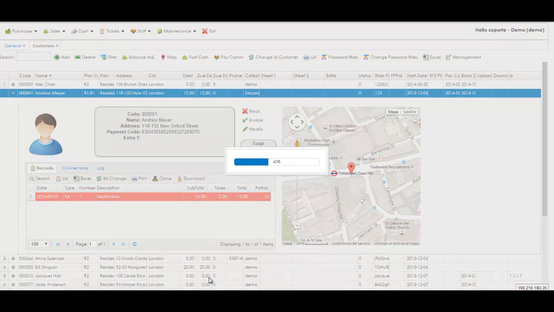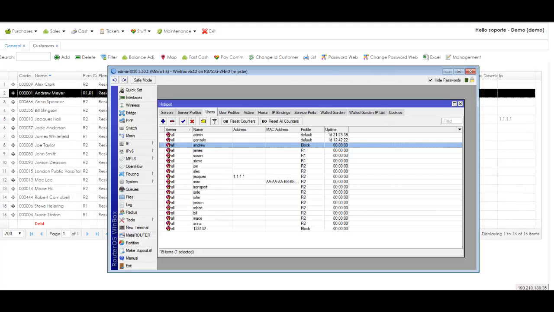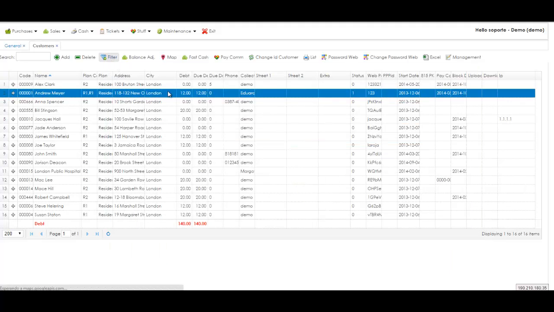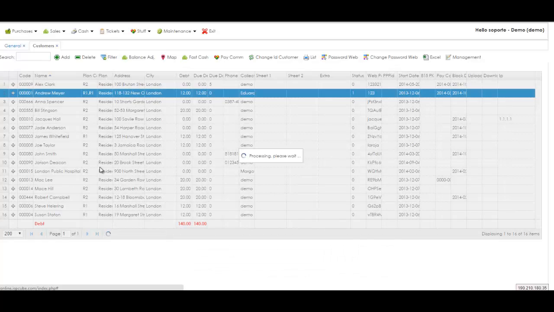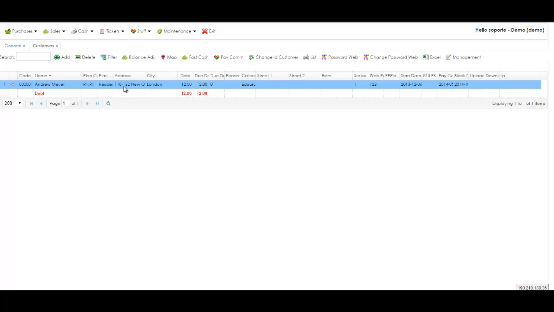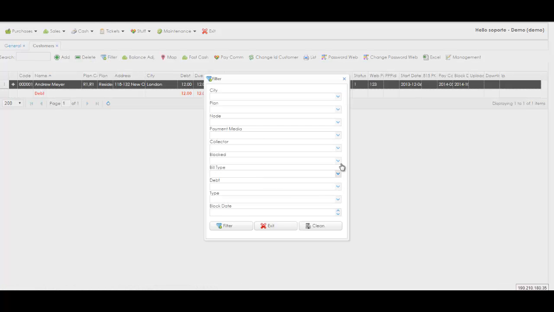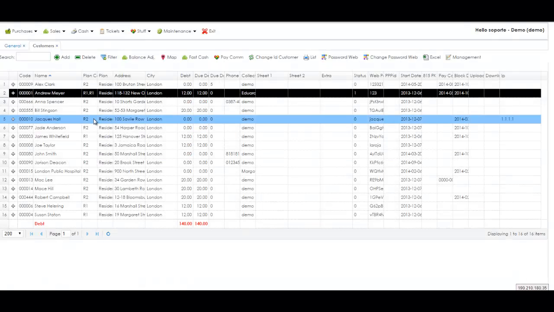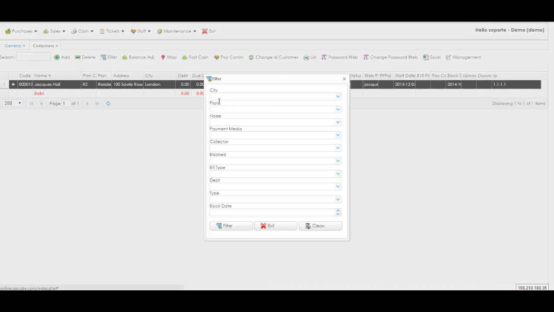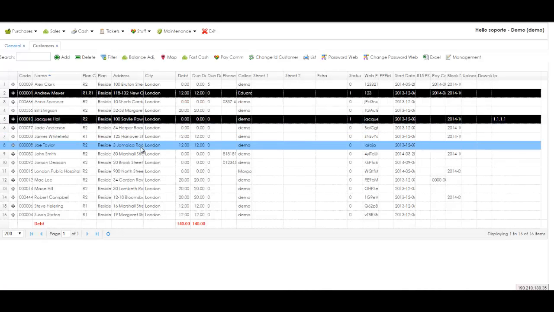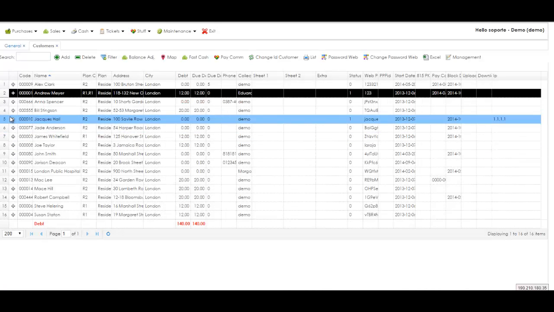Okay, blocked connections. So then I can say, okay, show me blocked customers. I can also filter again and select the R2 and the blocked ones from the R2. So I have a nested filter. Then I can clean, and here we have everything again.